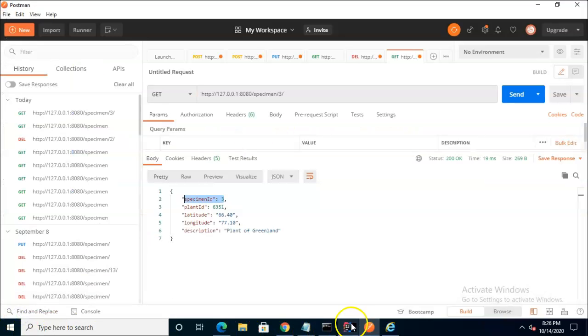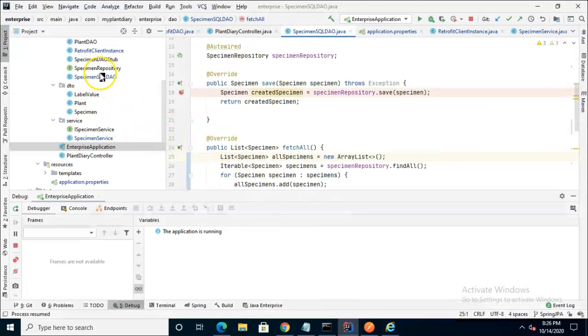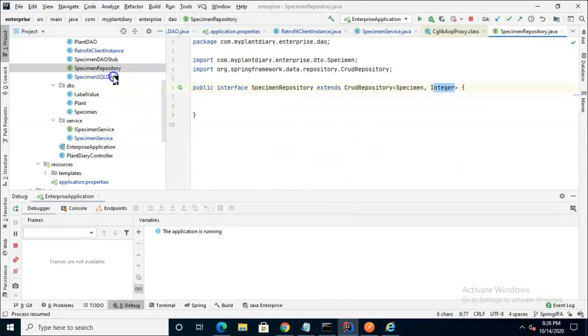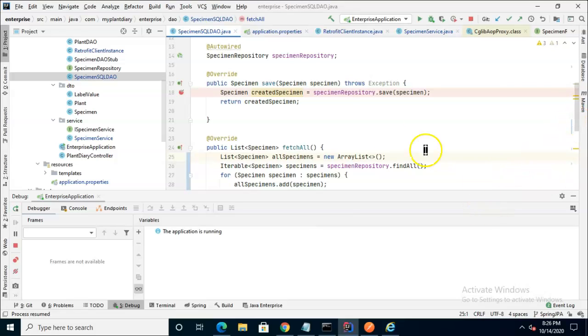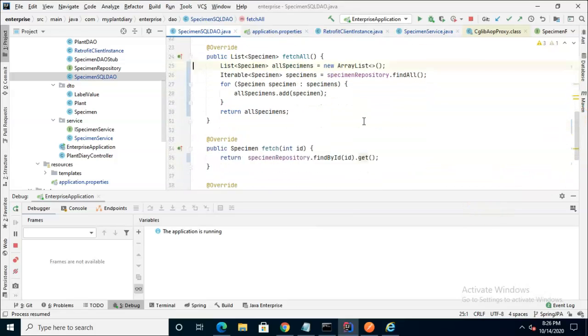So what you've seen in this video is that we have implemented 3 different CRUD operations in addition to the save operation that we already had. We implemented the fetch all, the fetch, and the delete.